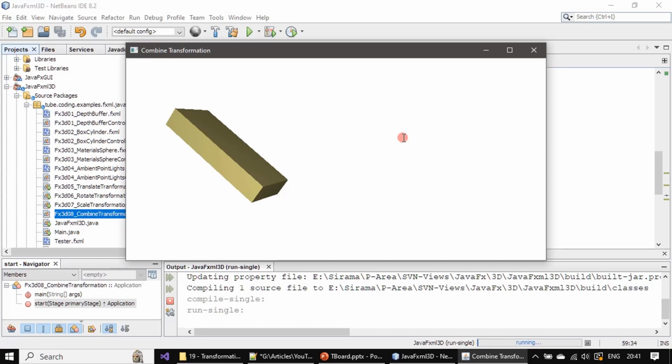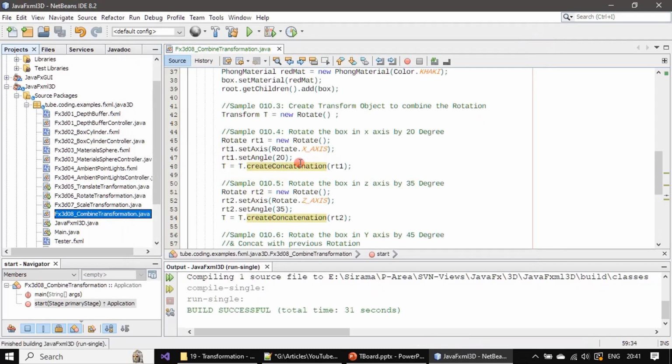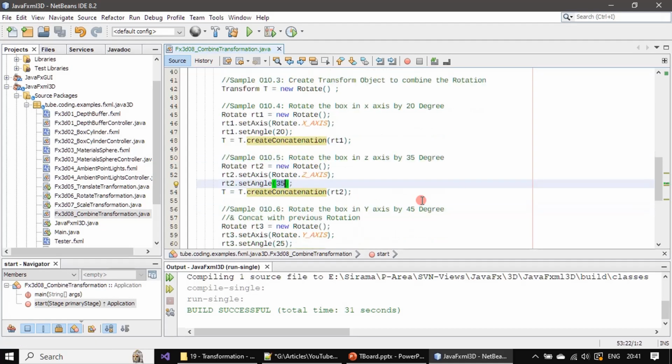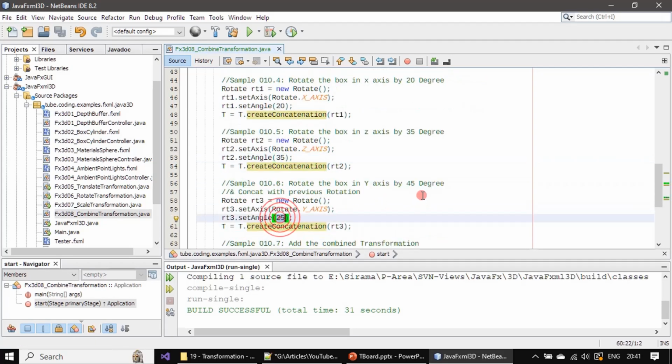In one of our previous videos, we rotated the box with equal axis, with the equal degree of rotation in all three axes. But here we rotated the object with a different axis, with a different angle of rotation. The x-axis we rotated 20 degrees, and z-axis 35 and y-axis 25. So we changed the axis of rotation.